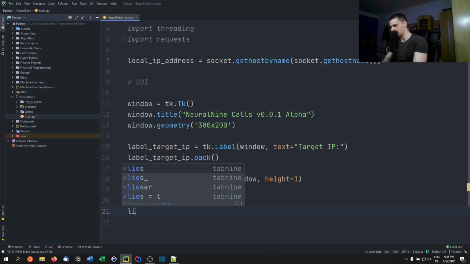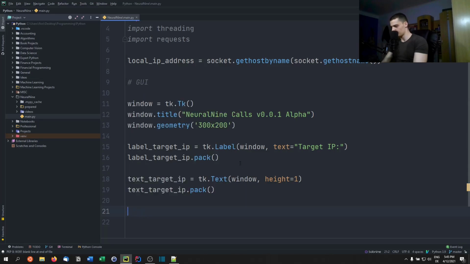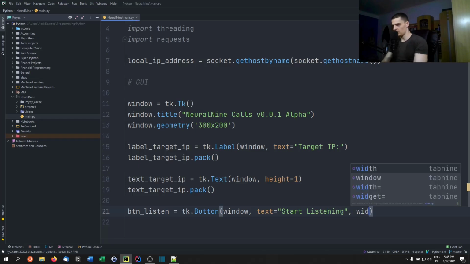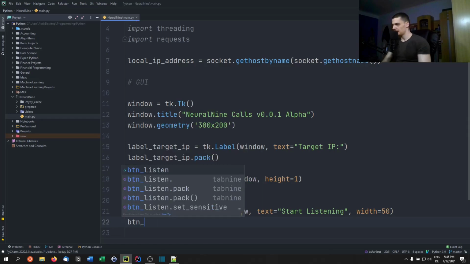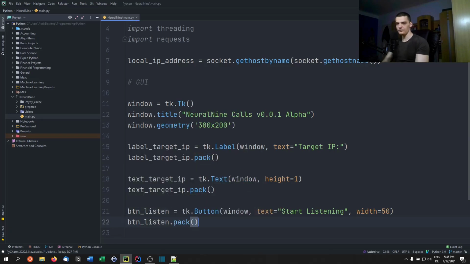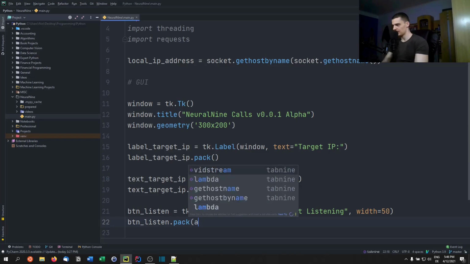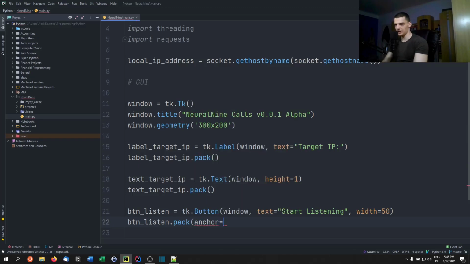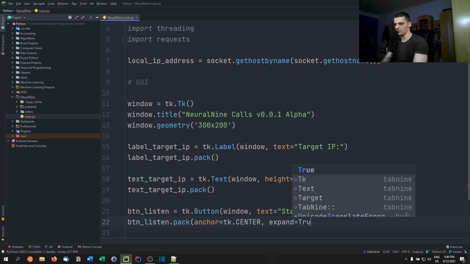The first one is going to be the listening, or actually let's call them btn listen. It is going to be tk.Button. And this button is going to be part of the window. It's going to have the text start listening, and it's going to have a width of 50. And we're going to add the command later on once we have the functions. And then we're just going to say btn listen.pack. And we're going to anchor it so that it is centered. So anchor equals tk.CENTER, and expand equals True, like that.